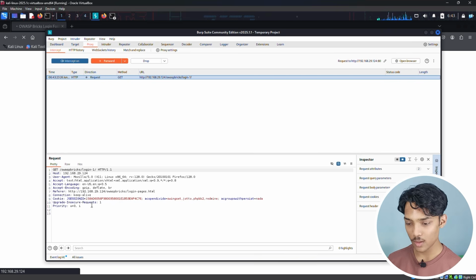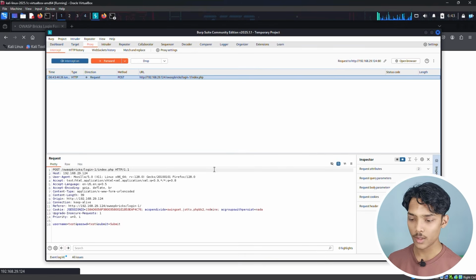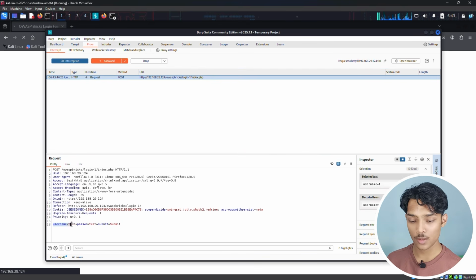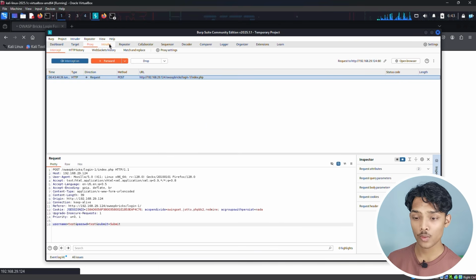As we can see, we got a cookie value here, but since the cookie value is not useful for us, what we are going to do is forward this message, and we are going to type username test, and password test again. If we submit here, you can see we got another request with the fields username test and password. Now what we have to do is send this to Intruder to do brute force attacks.